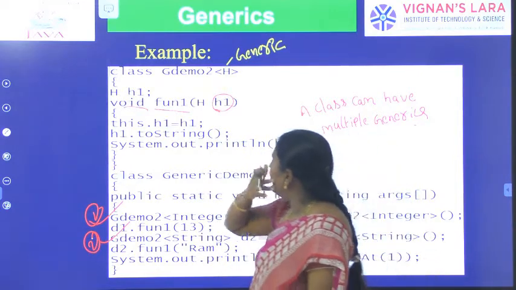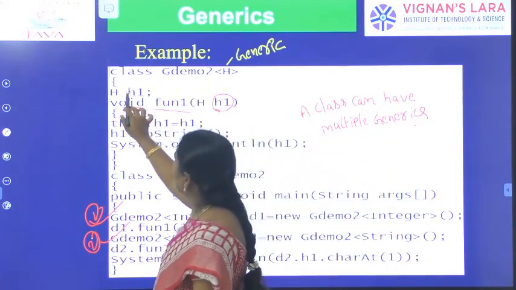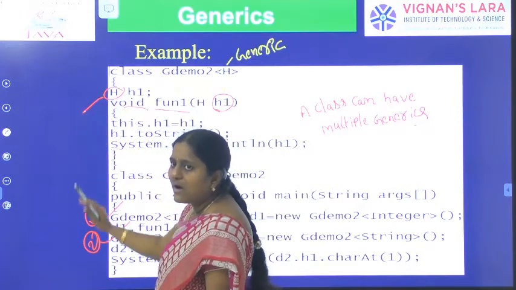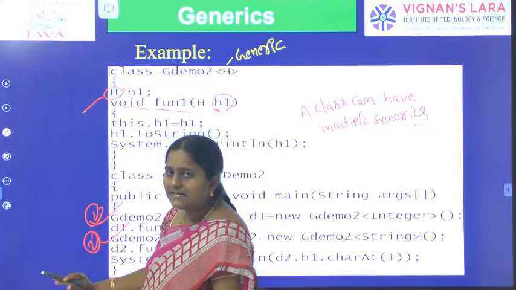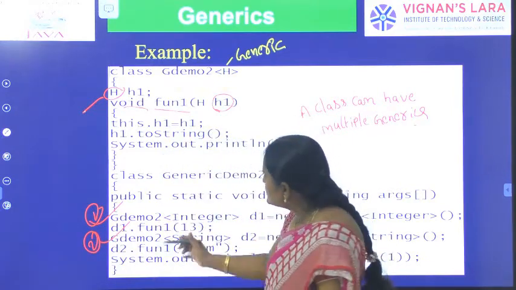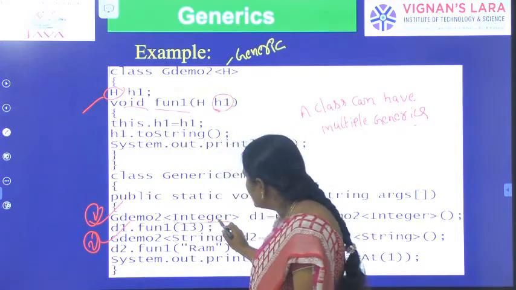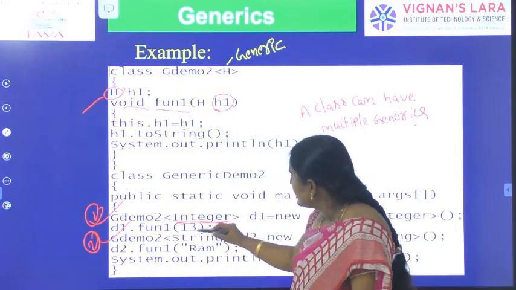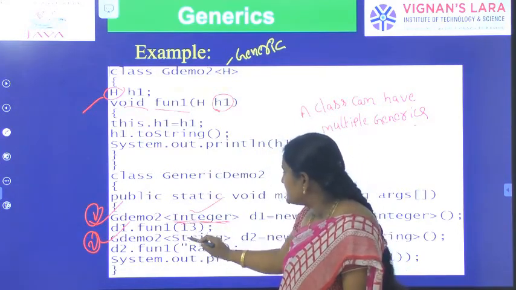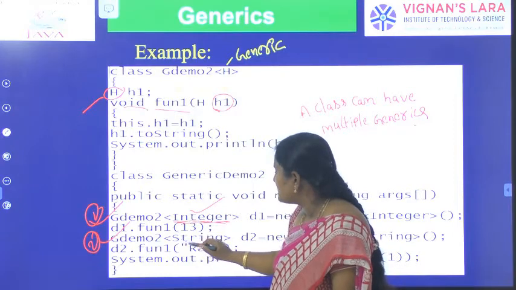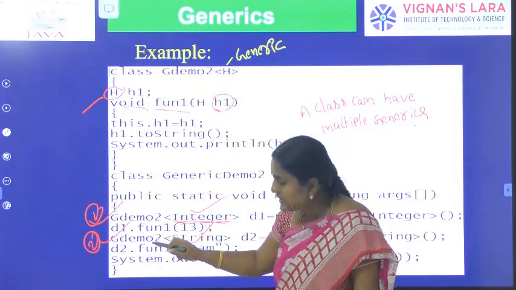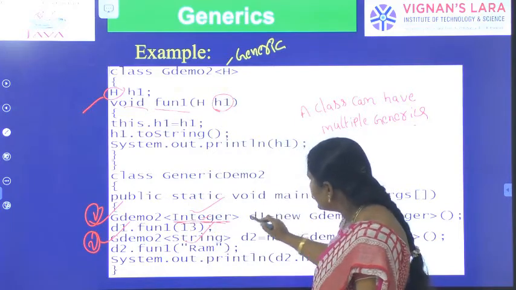So by default, what is the type of this H1? It is a temporary data type. It is a generic type. At compile time, whenever an object of the class is created, we can mention the data type, because generic is an element whose data type would be mentioned by the user. So in this generic statement, what is the data type? Integer. In this generic statement, what is the data type? String. Because a class can have multiple generics, it is an element whose data type is mentioned by the user at the time of creating an object of the class.